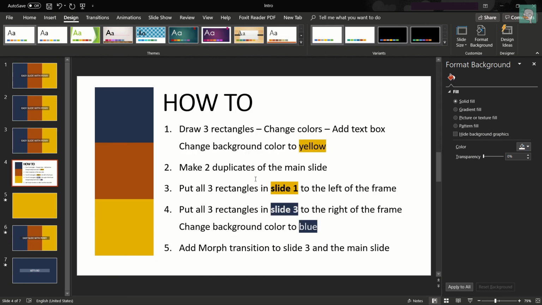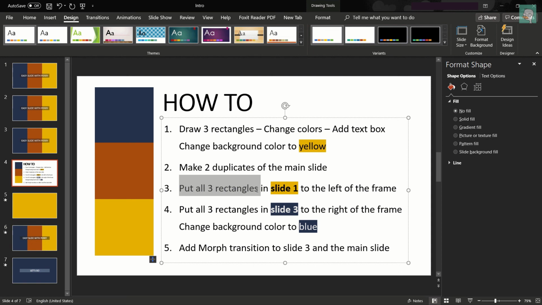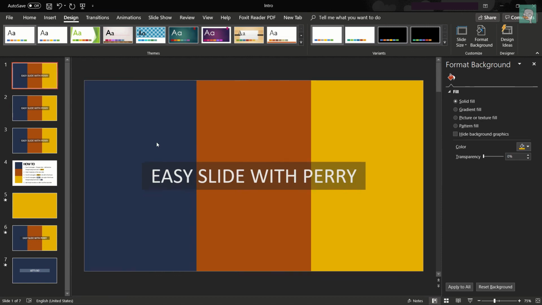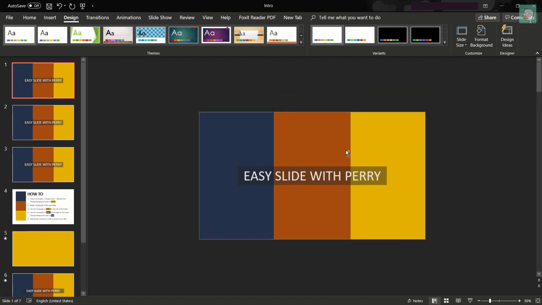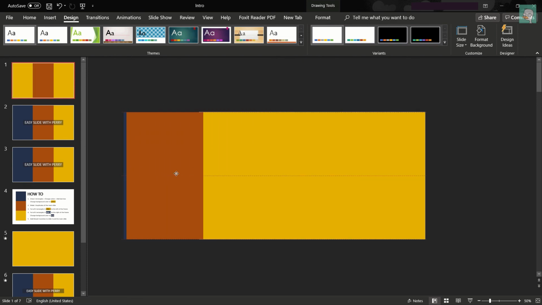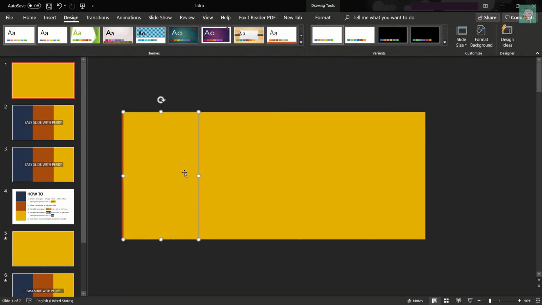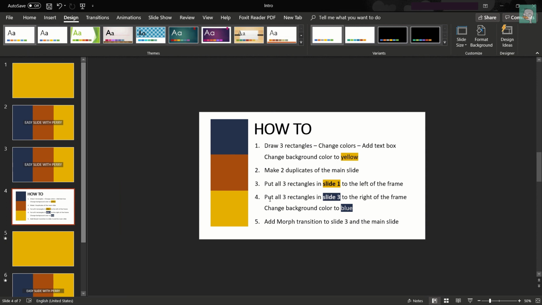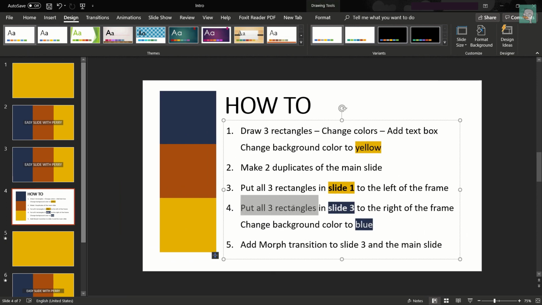Okay? The third step is to put all rectangles in slide 1 to the left of the frame. Now go to slide 1. In slide 1, actually we don't need the text box, so I'm going to delete it and move all of these rectangles to the left side of the frame. All of them. Okay, done.